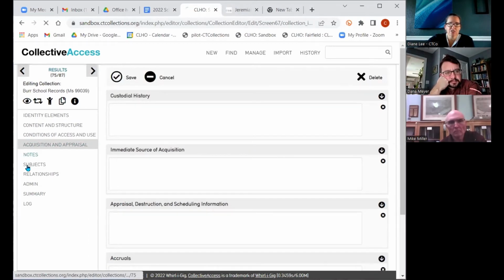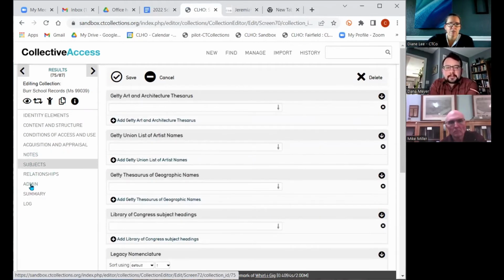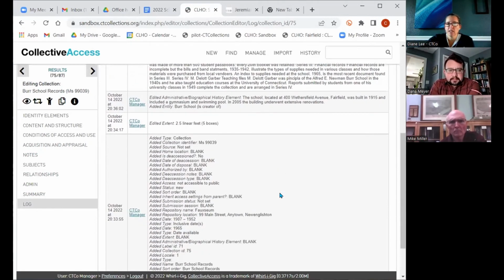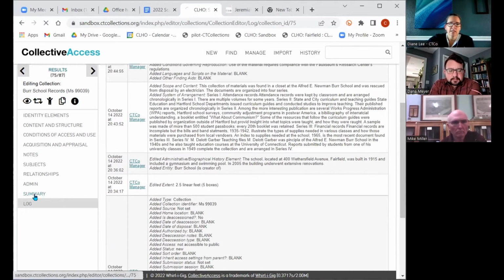Going down, you can click through yourselves and see all the fields that are there and the subjects and all that. As usual, there's the log at the bottom, so you can see any changes that are made, anything that's updated as you've gone. And right above that, the summary.